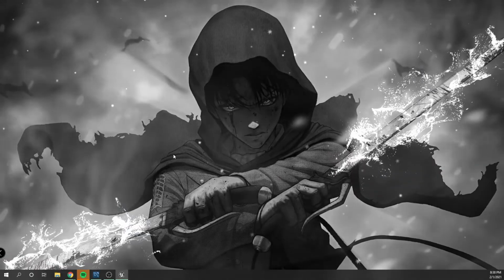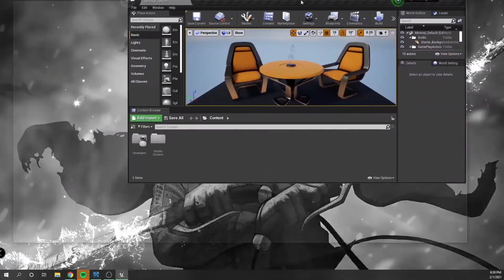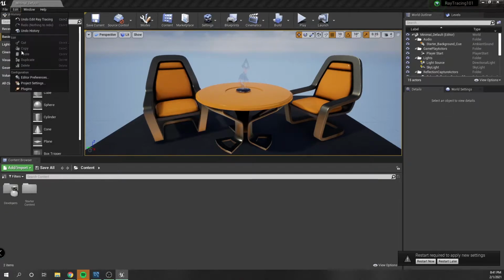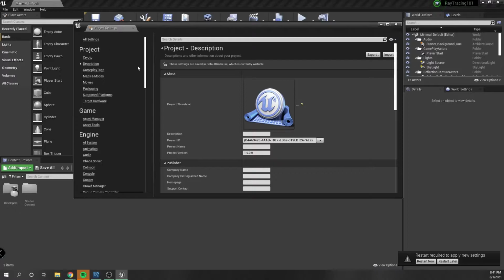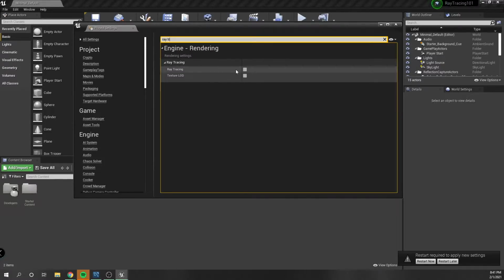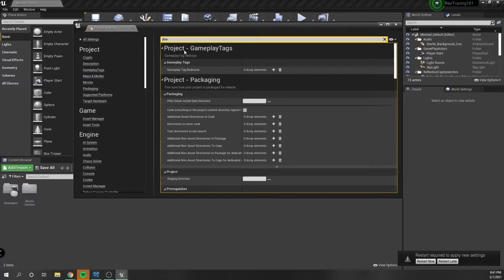And so this project does not have any ray tracing implemented yet. Once Unreal Engine has loaded in, we're going to go to Edit, go to Project Settings, and in Project Settings, we're just going to click on All Settings, search for Ray Tracing, and you're going to click on this. Another thing you want to make sure is, we're going to type DirectX.